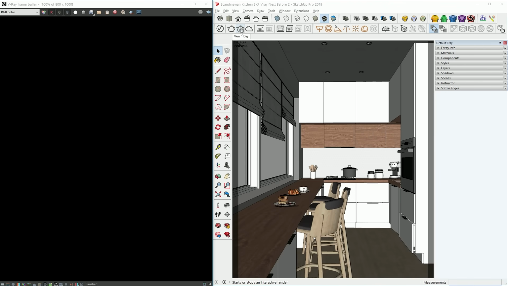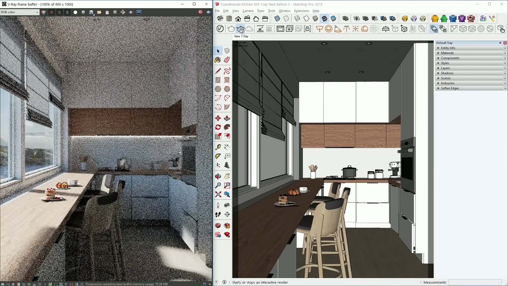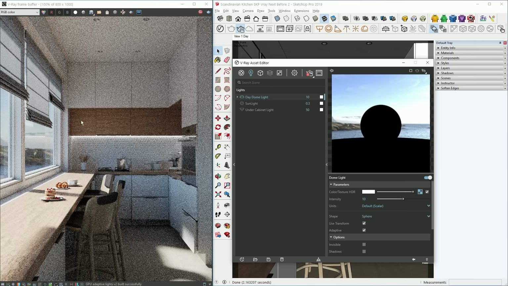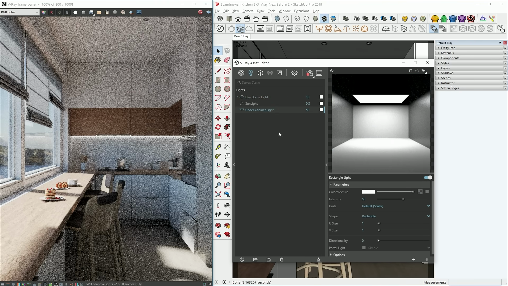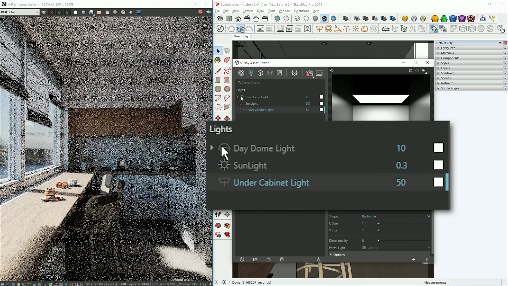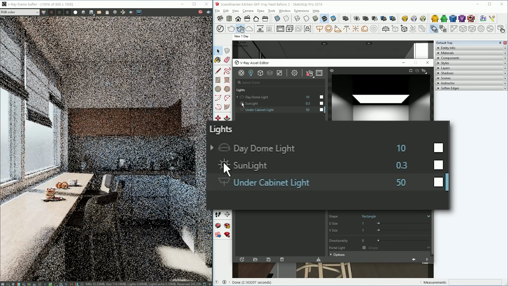Here I have a kitchen scene with the lighting already set up for a daytime render. I currently have 3 lights for the scene, the sunlight as the main light source, the dome light for the background, and the rectangle lights for the under cabinet lighting. Now I want to turn this into a night scene, so I will turn off all of these lights.